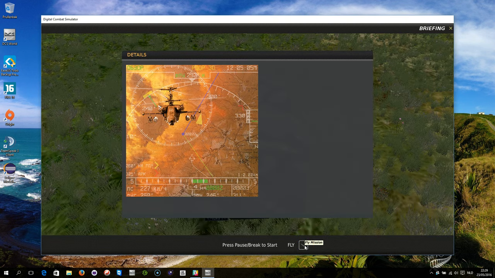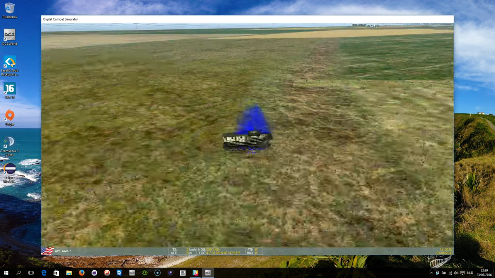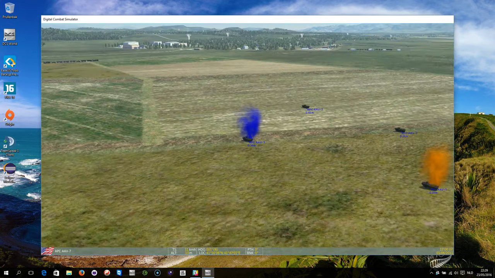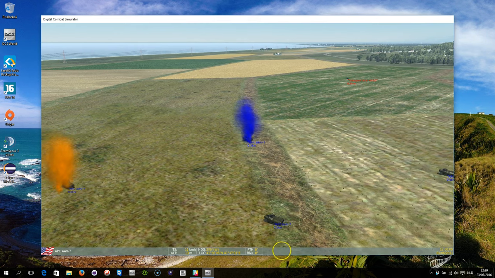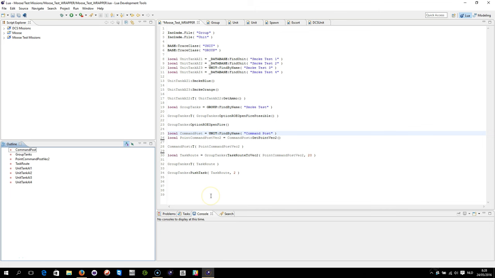So here we are in the mission. Let's start it up. And as you can see, smoking is happening. Great. And they say, okay, the Russians are nearby. Here we go. All right.